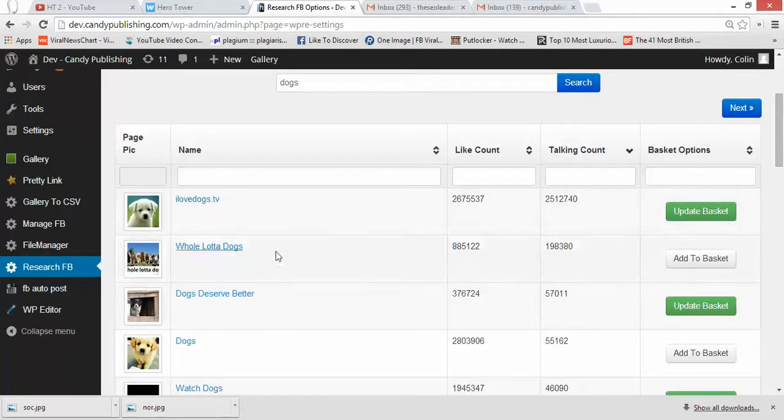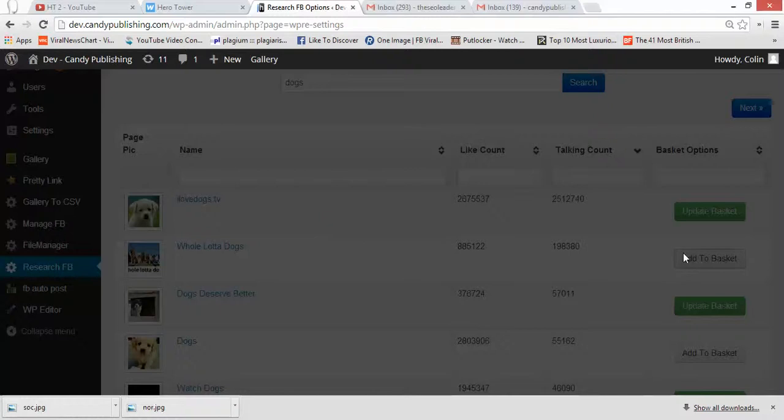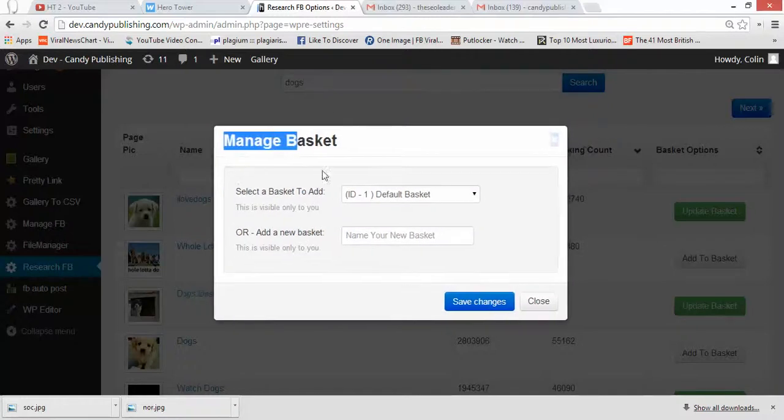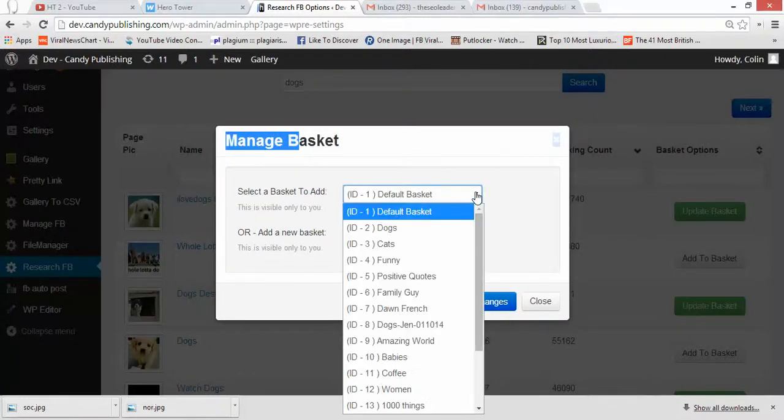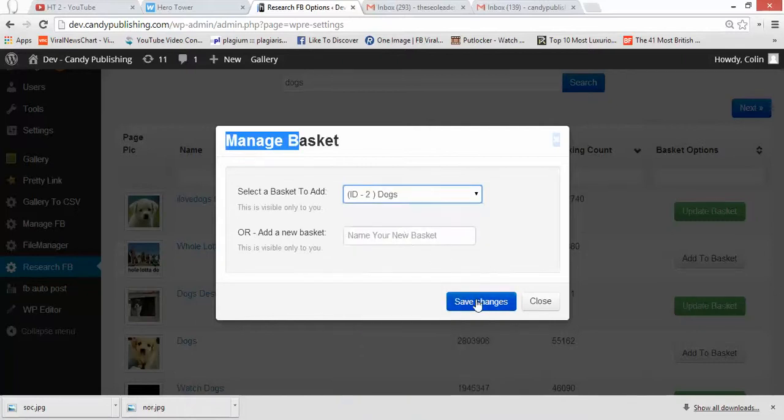So you can then come and add it to the basket, or you can update the basket. If you add it to the basket, let's go whole lot of dogs. In this menu here, it will have a drop down, and most of our niches are already set up, so you just pop it into dogs. And then press save changes.